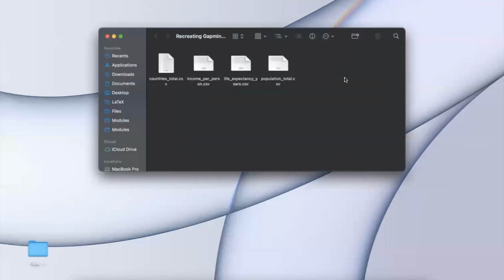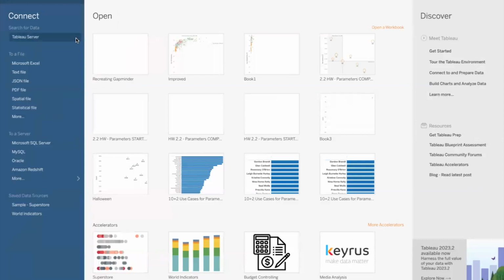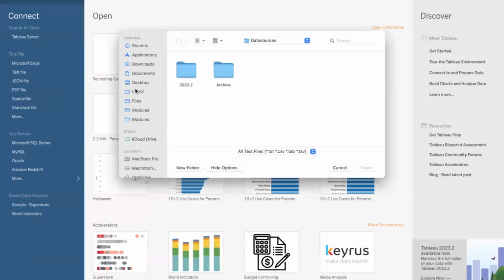Once that downloads and you can open that up, you should have 4 different CSV files. So we need to pull these into Tableau. So let's start a new workbook in Tableau. And we are going to connect to the dataset first. So text file, and I will go to where I have it saved.